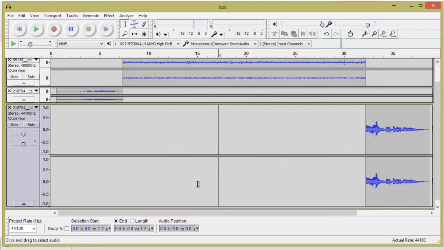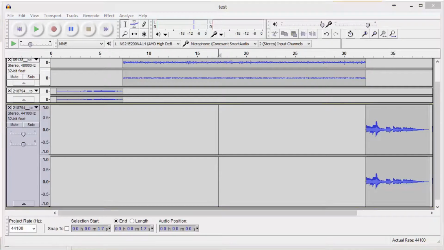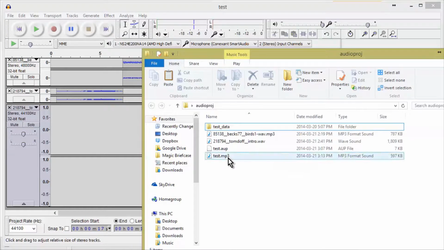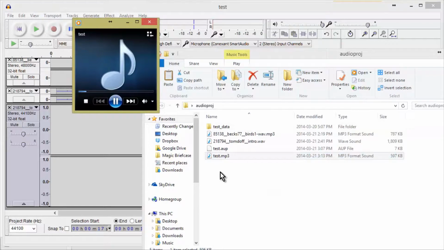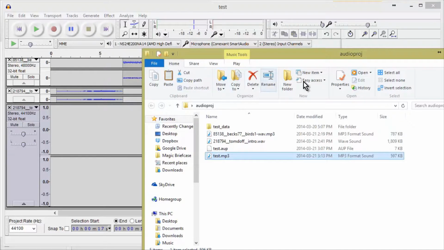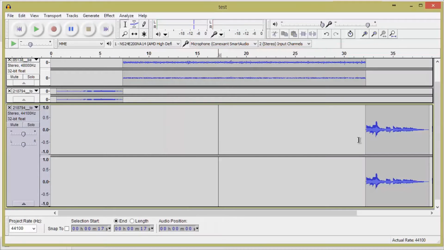Okay, so we now have our MP3 file ready. Let's go have a look now. And there is our test MP3 file. So if we were to open this now, it opens whatever MP3 player we have, and then it starts to play. Okay, so you should listen through to it and make sure that it sounds okay to you before you go putting it up as a podcast. Okay, so we're all ready with our file, so let's go start with our podcast part.